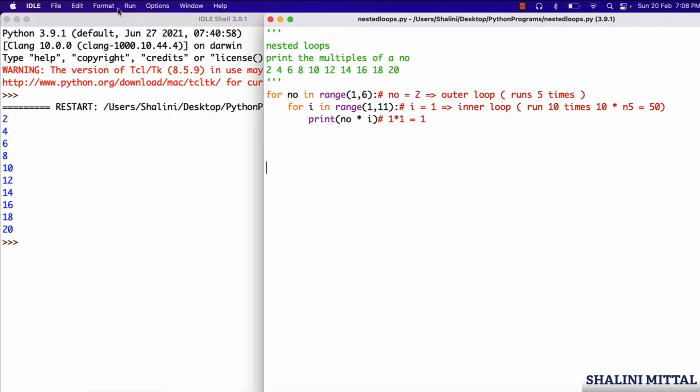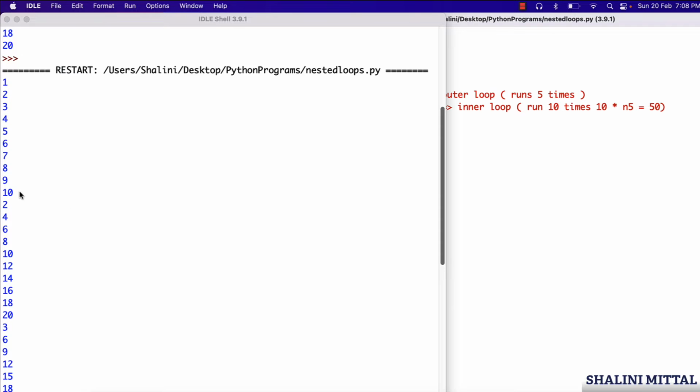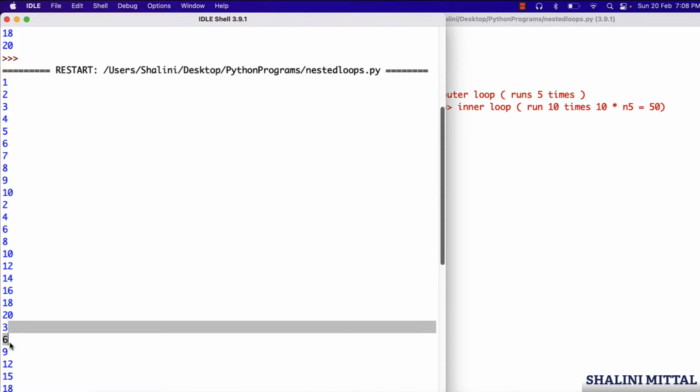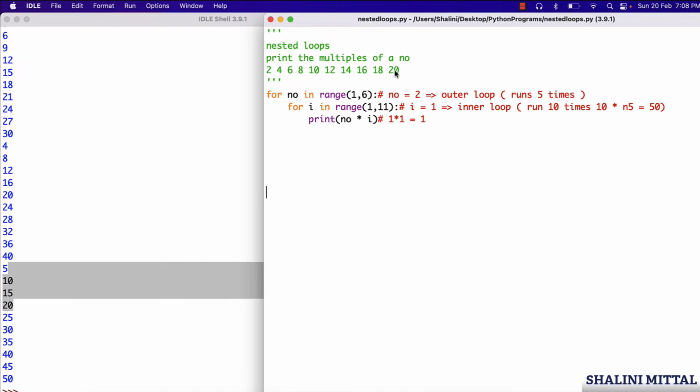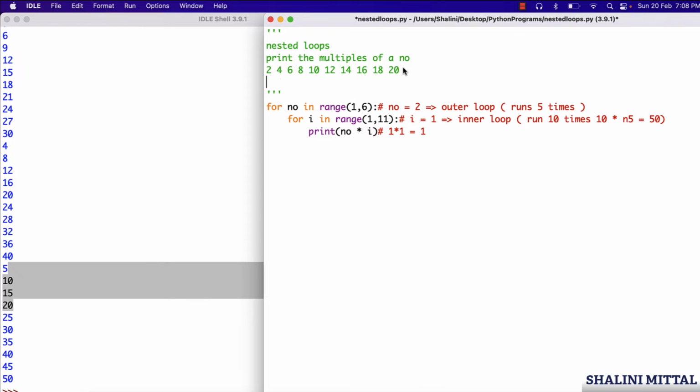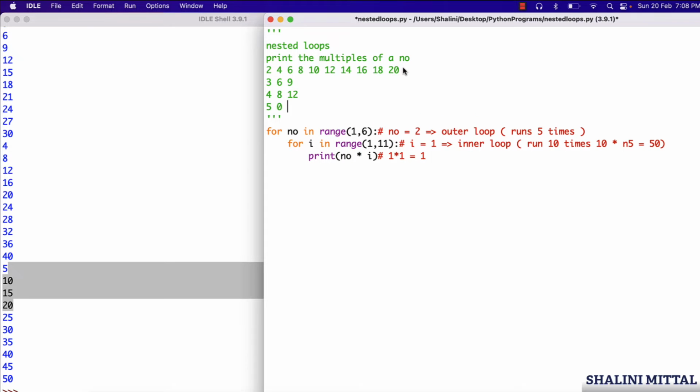So see, multiples of 1, then 2, then 3, then 4, then 5. How about if I want the output this way? Multiples of 2, then multiples of 3, then multiples of 4, then multiples of 5 and so on. So when I am printing this multiple, I want to end it with a space. This inner loop is printing this, and I am separating every value with a space. So I say don't end with a new line but end with a space.